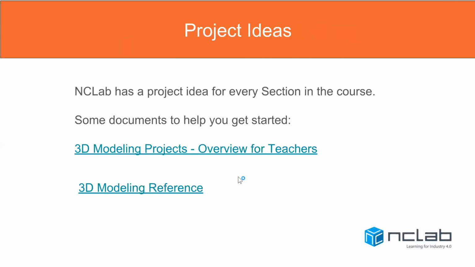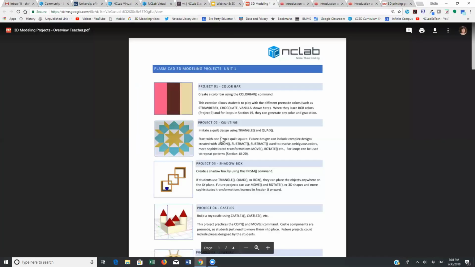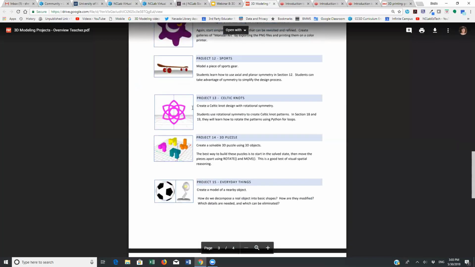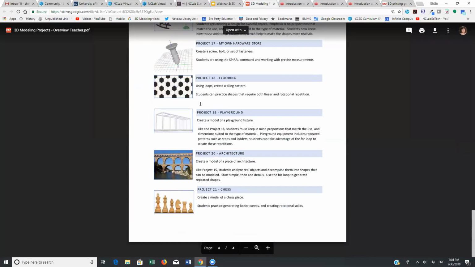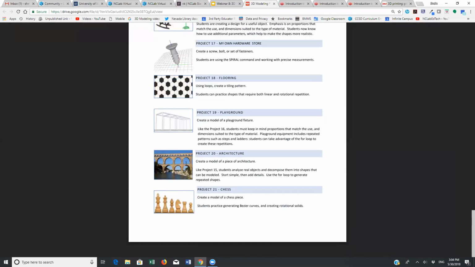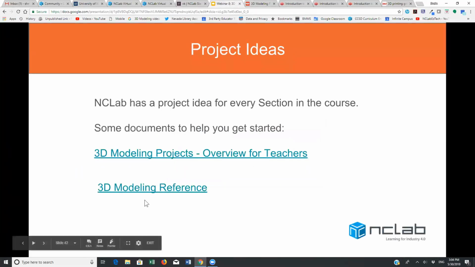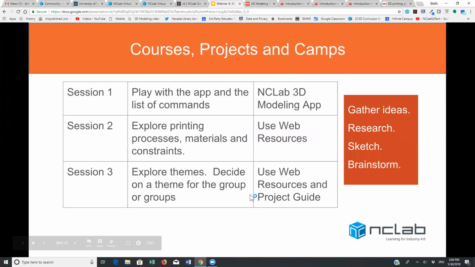We have lots of project ideas. I've got a couple of links to documents here. This is one that shows you all the projects that we have built. There's one for every level in the course, and we have the documents to help you with that. And there's a reference guide on getting your file ready for printing.